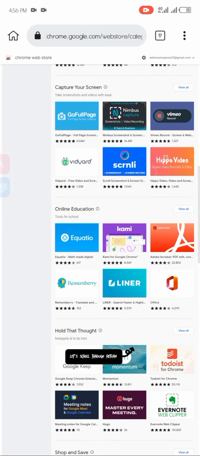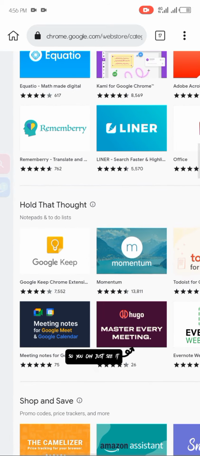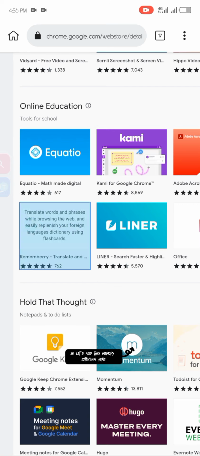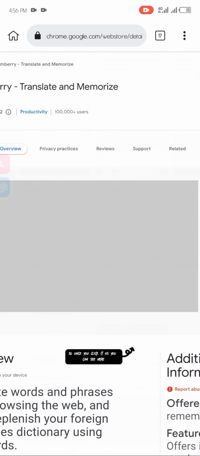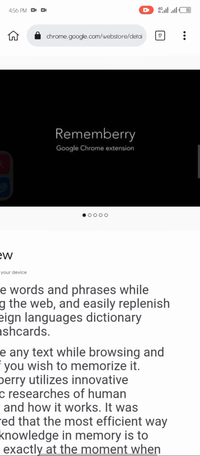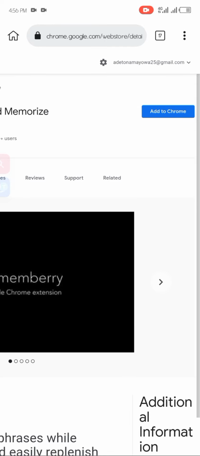So let's scroll through it and add some extension. So let's view it so we can just see it. So let's add this memory extension here. Once you click it, as you can see here, at the top right corner, it says Add to Chrome. Click add.